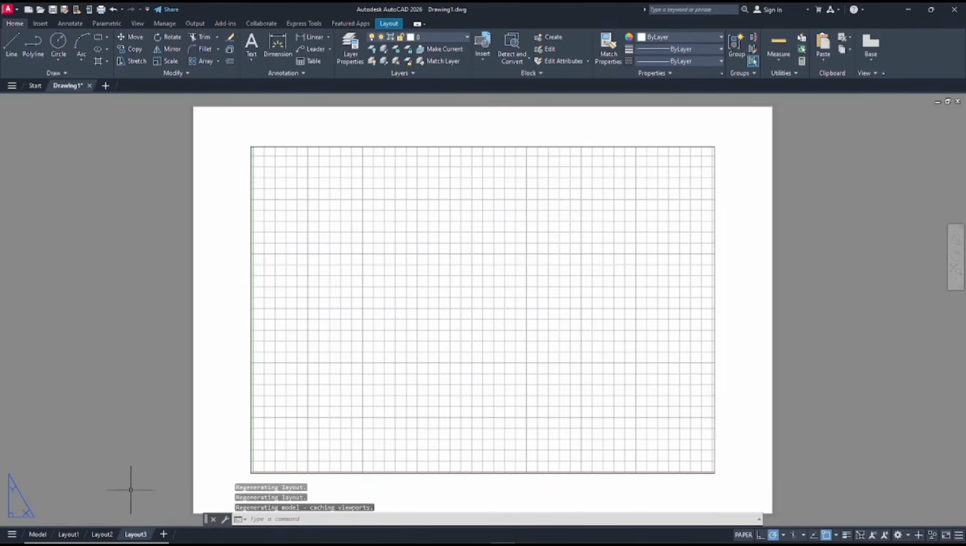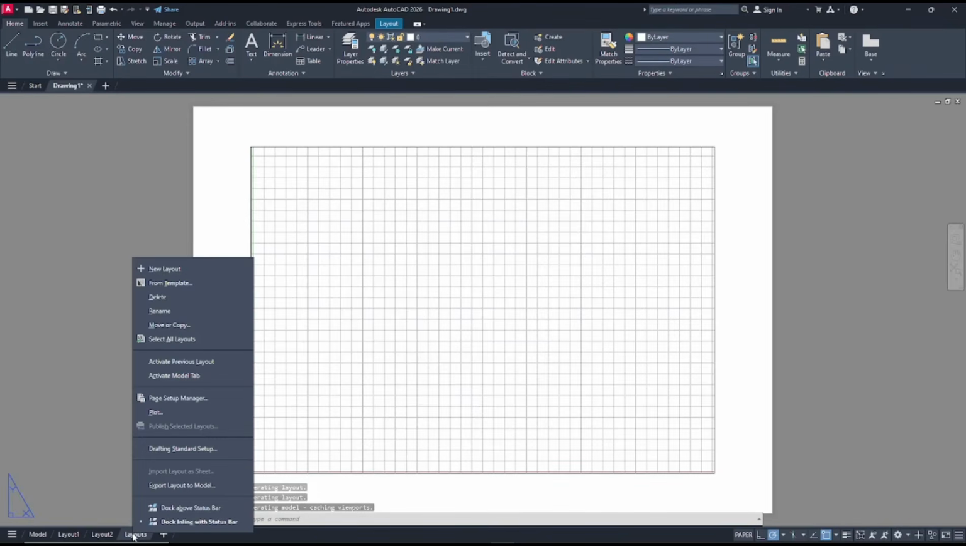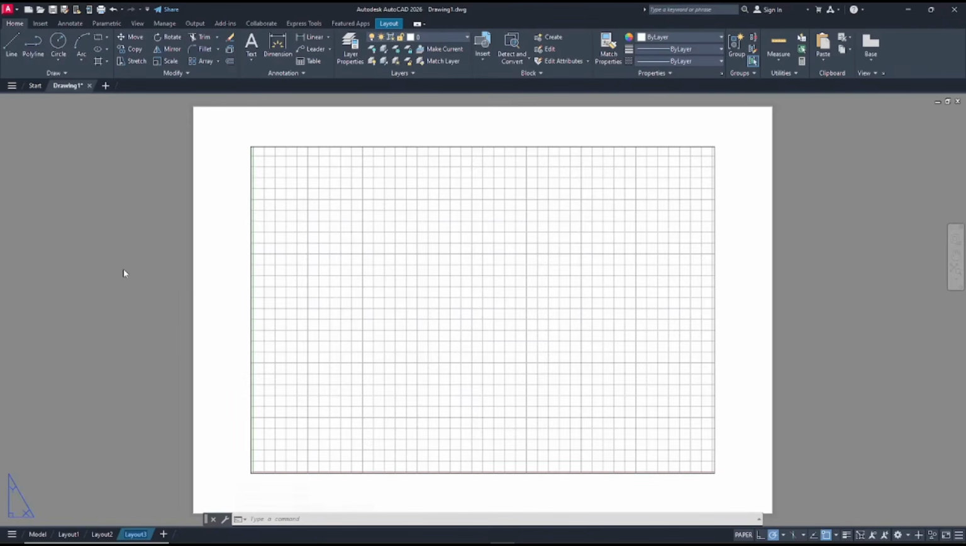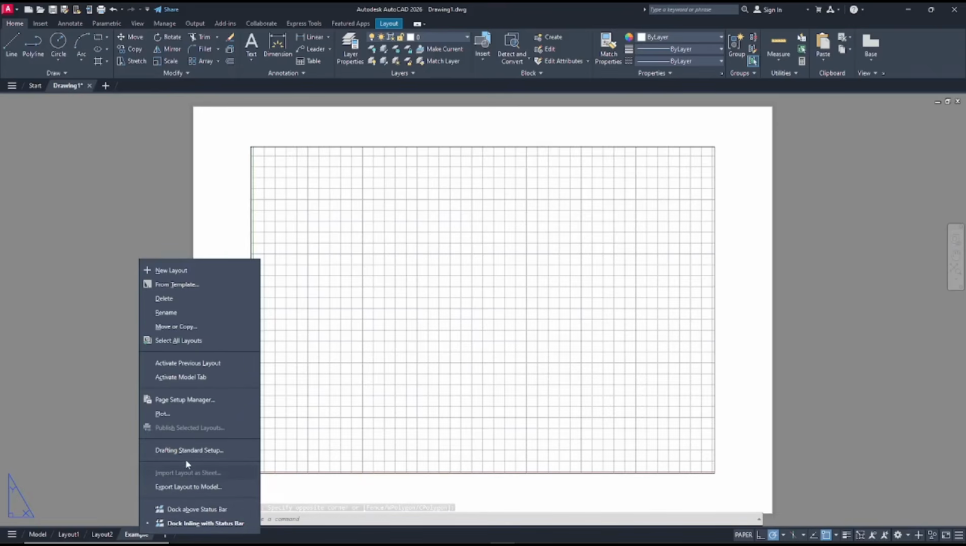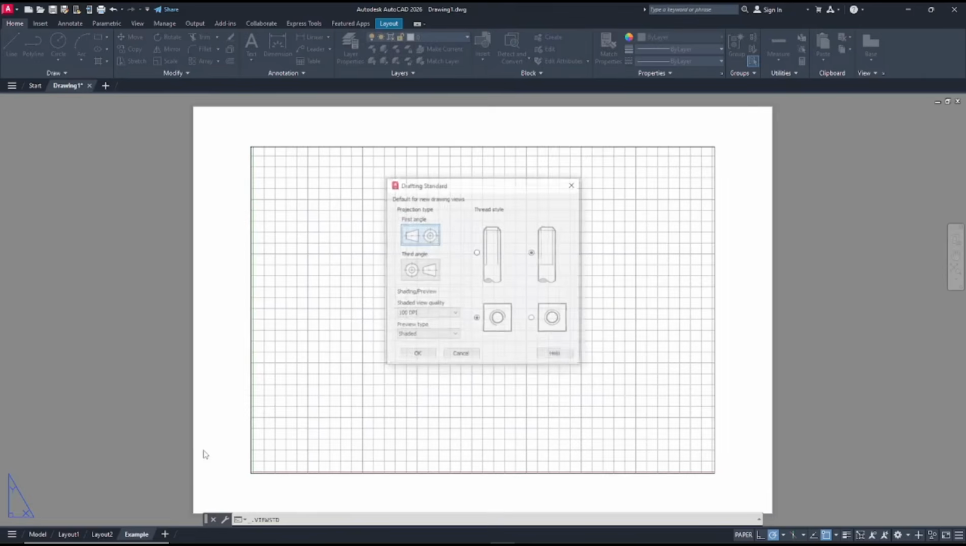To change the name, you can right click and then go to rename. Like here, I will set the name to example. For other settings, you can right click in this page. You can go to drafting standard setup and the drafting standard dialog box will show.